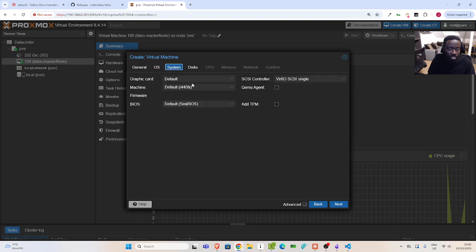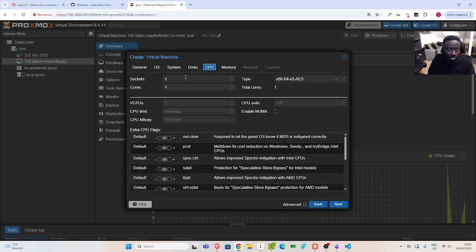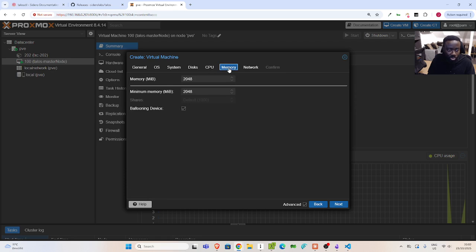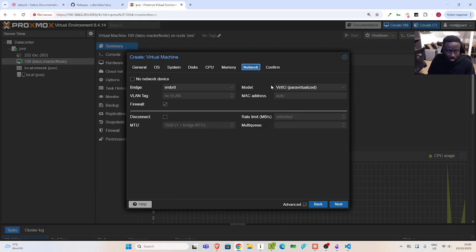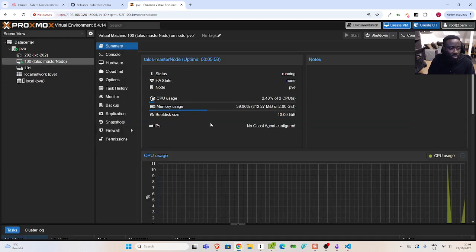I'll keep the disk as 10 per the recommendation. I'll move on to the CPU, I'll keep it as 1, it's okay. Memory, let's keep the memory as 1. Network, same. Then confirm, then finish. So now we have one master node, and then the next one is my worker node. Perfect. So this is the worker node.